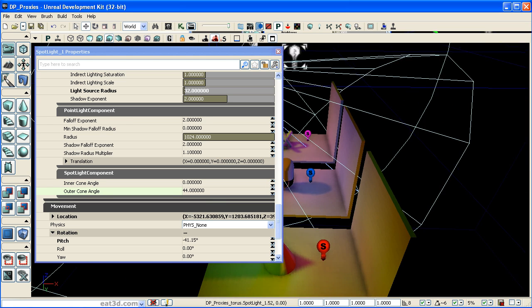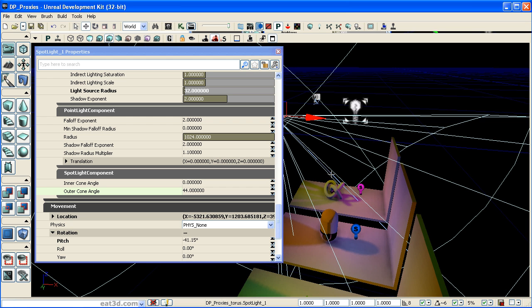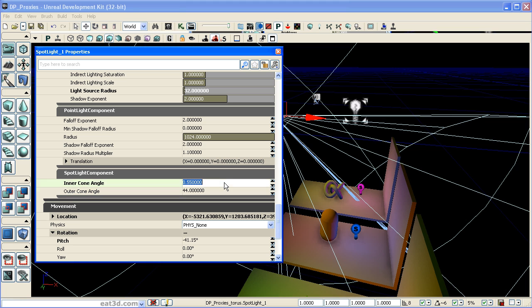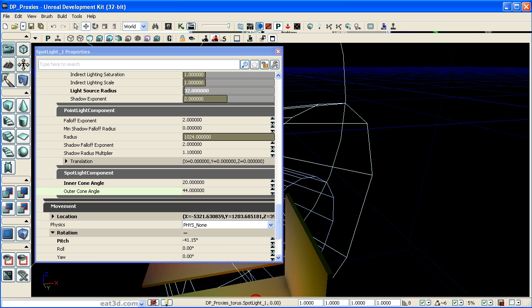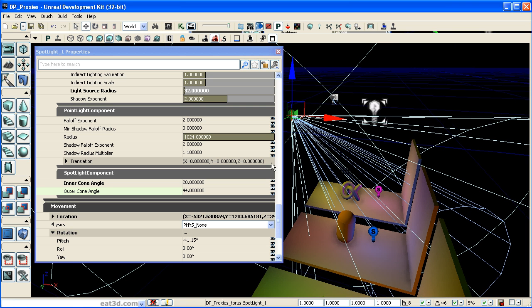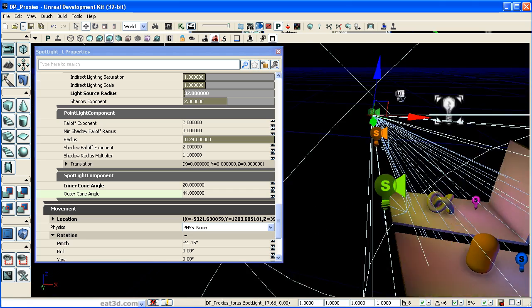Here you can see this real thin, brighter blue line here is the 0 value. Like if I spin this up a little bit, now let's put in a value of 20. There, now you can see that's the inner cone, and here's the outer cone. If you're familiar with cones and penumbras and fall-offs from any 3D package, then you'll know what that stuff is. And that's it for spotlights.